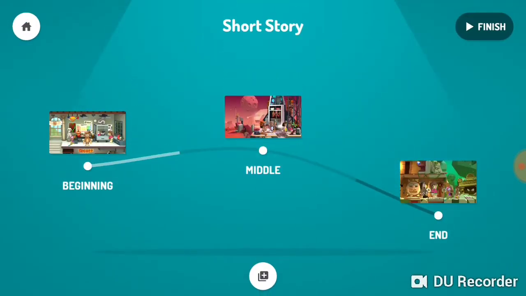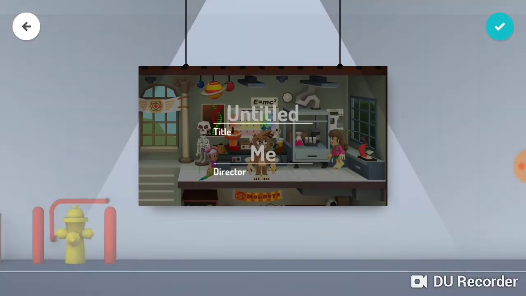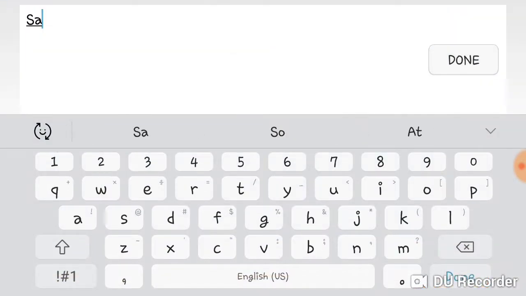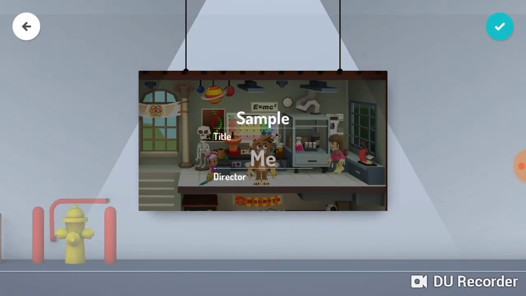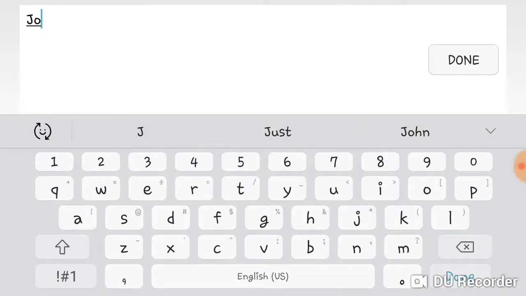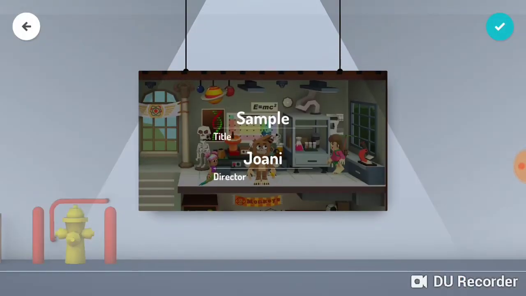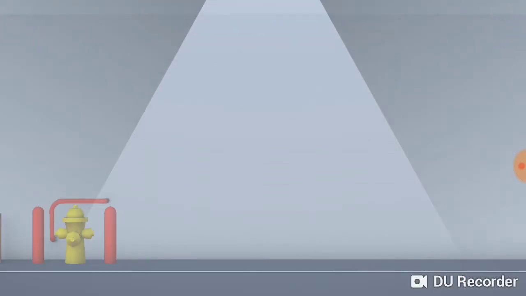So now my story is complete. I have my beginning, middle, and end. I am able to go back to the different parts, and I can change up the music or edit each scene. When I am finished and completely satisfied with my short story, I can hit finish right here in the corner, and it's going to prompt me to give it a title. And then you're going to add your name as the director, and then hit this check mark in the corner, and that's going to put your story all together.